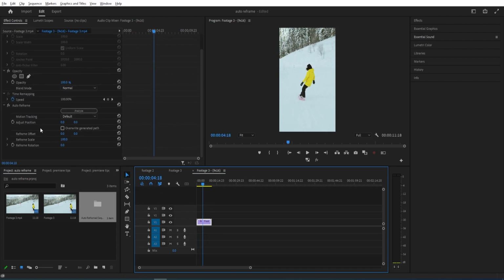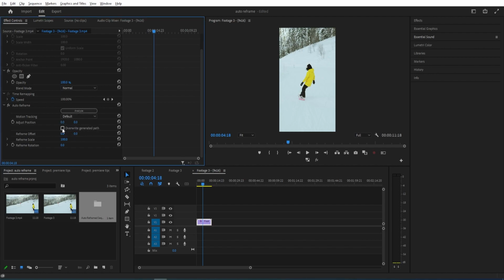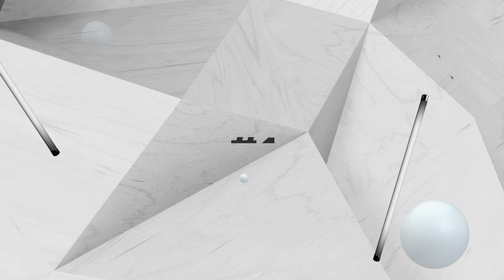And if we go down, we got motion tracking settings. If we want to make the camera move slower or faster, we can change this. And if we check this one, we can see the keyframes that Premiere Pro has made for us. Fourth one is color match.